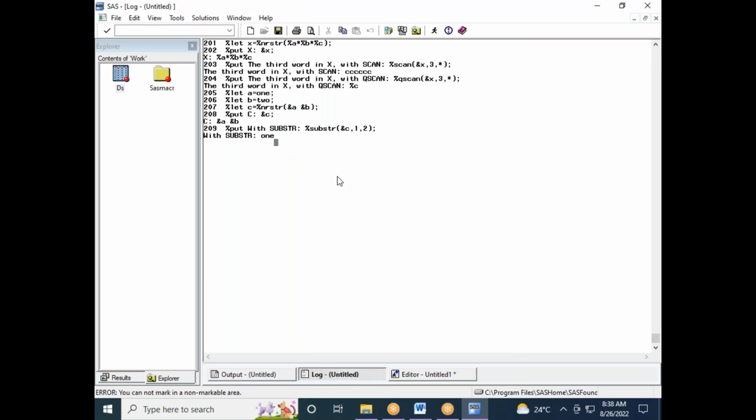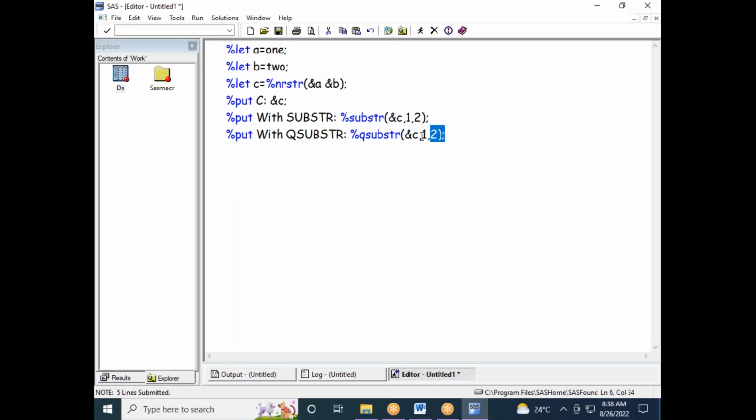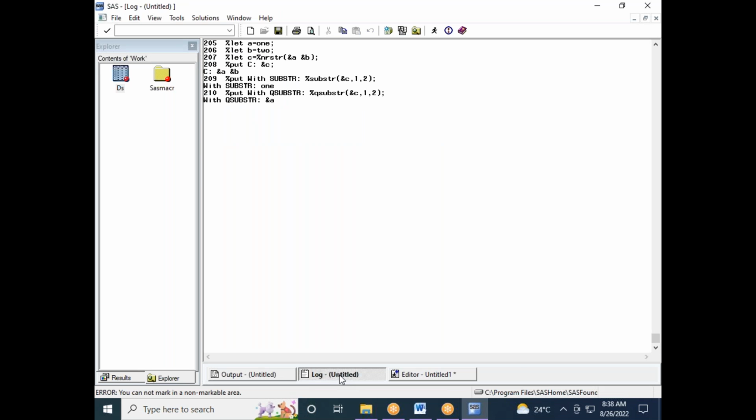Is it right? 1. If you don't want to evaluate this and you want &A as it is, then you have to write %qsubstr. So scan, Qscan, substr, Qsubstr. If you see, &A. Is that clear to everyone, yes or no? Is that clear, everyone?